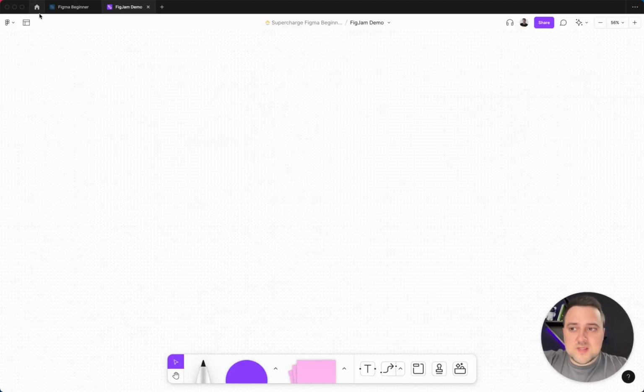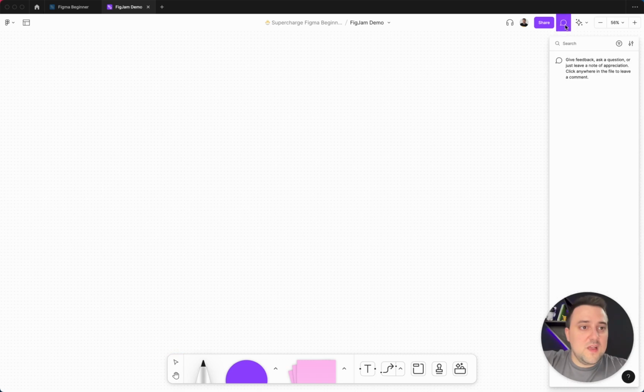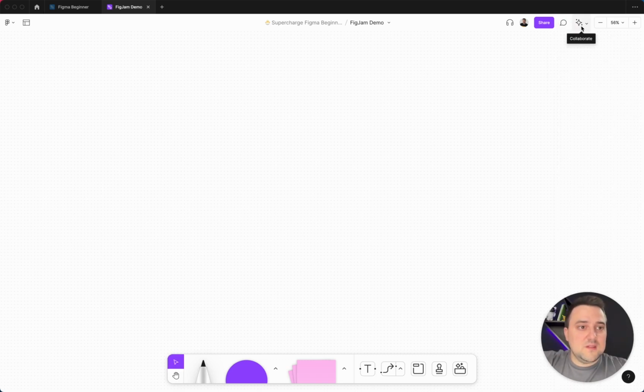So as you can see, the interface is pretty similar to Figma, but it's a lot simpler. There's not a lot of different sidebars and options that you can use. You have some options in here that are connected to collaboration. You can invite others into the file through here. There are comments that you can leave, and there are some options for you to collaborate with other teammates.